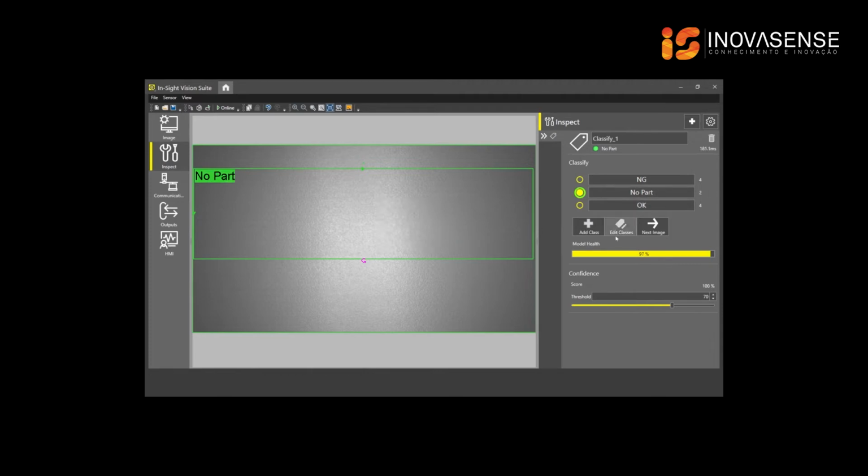I do want to mention the model health metric here at the bottom. So we use this model health metric to decide when our application is ready to be deployed. Rule of thumb, over 80% and stabilizing as we add more images is a good rule of thumb to know when to deploy your app.